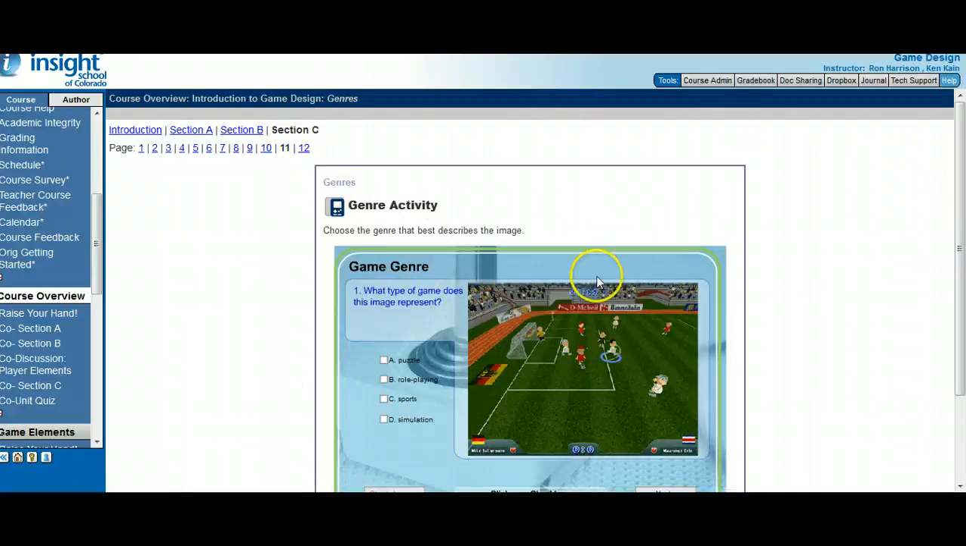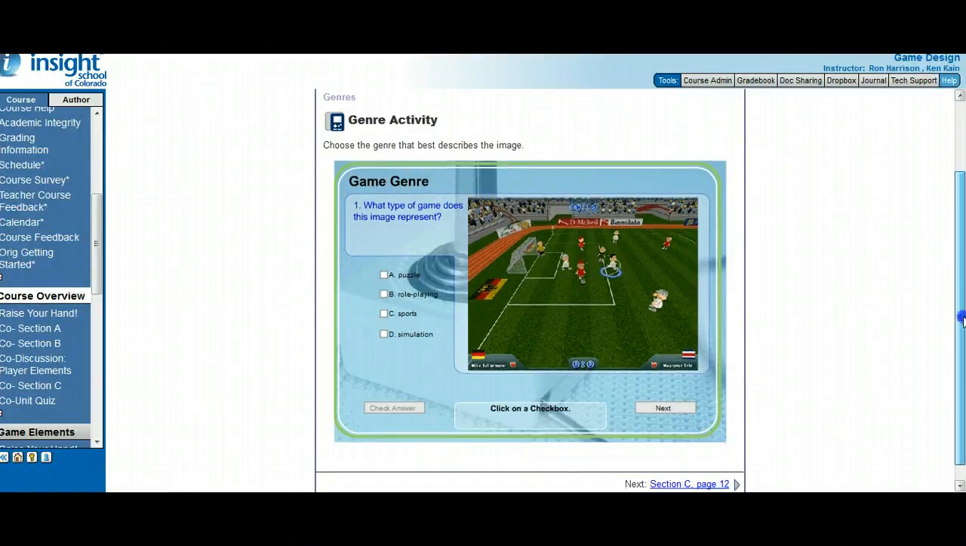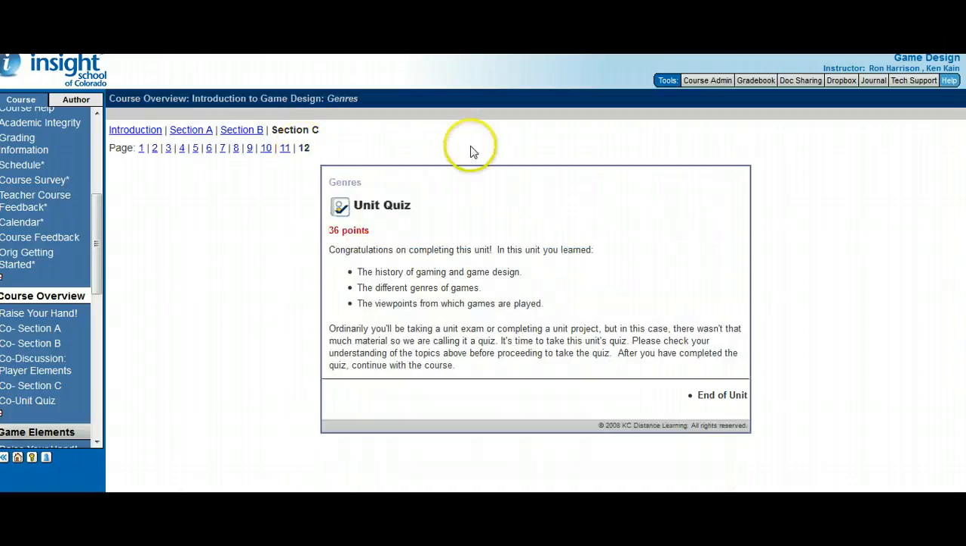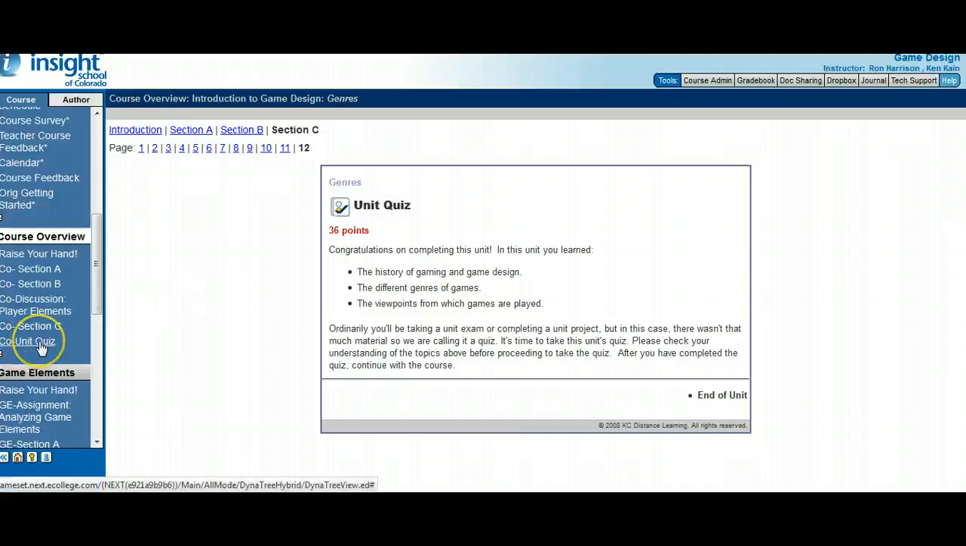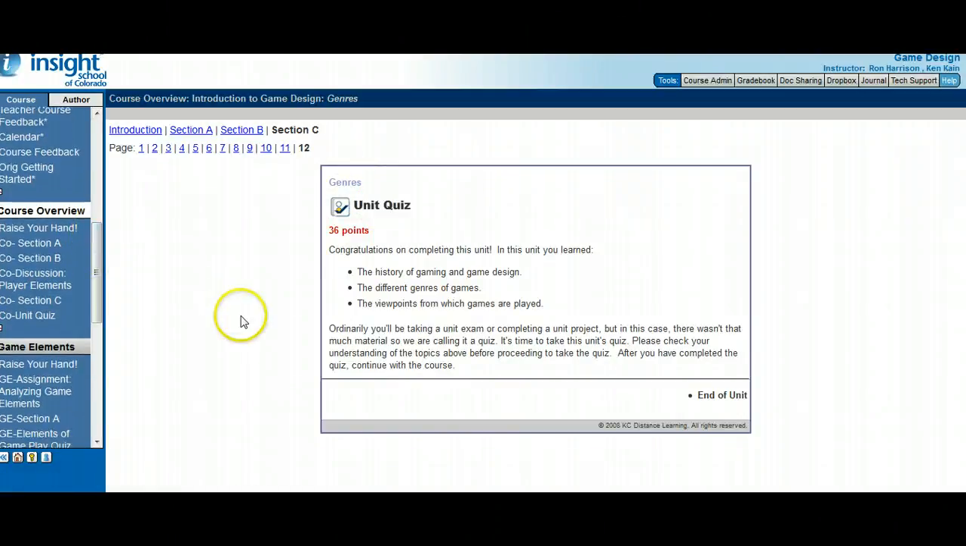And there's little genre activities. You can kind of work through that, see how many of those things you can get right. And then you have the quiz. So your quiz will be right over here, the unit overview quiz. And it's not worth 36 points. I changed it a little bit. So do your best on it. But by the time you get ready to take the quiz, I'll have a quiz preview posted right in here that'll help you out. So that is the course overview section of the work for this week.